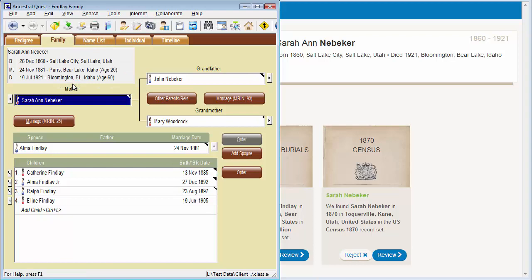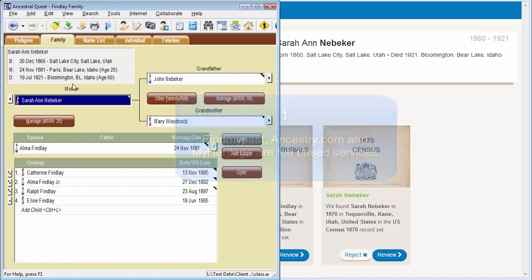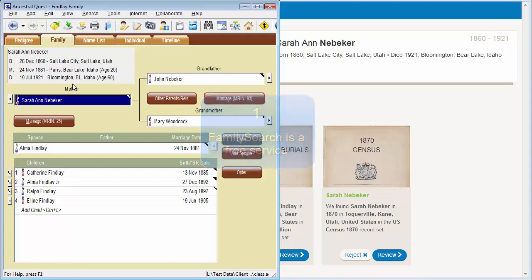FamilySearch hints are a little different than the Find My Past hints in a couple of areas. First, even though Find My Past provides hints for free, they require that you have a subscription to view most of their records. On the other hand, both the hints and the viewing of most records on FamilySearch are free. For some records, FamilySearch may send you to another site to view the record, and you may have to pay a fee on the other site, but most records, in my experience, are free on FamilySearch.